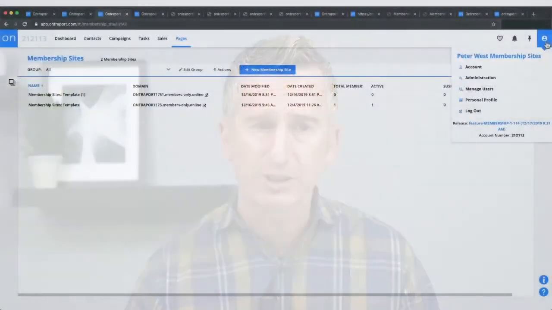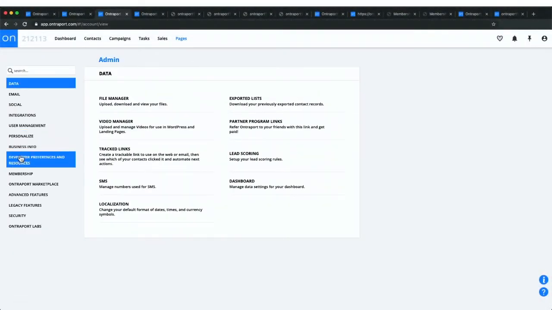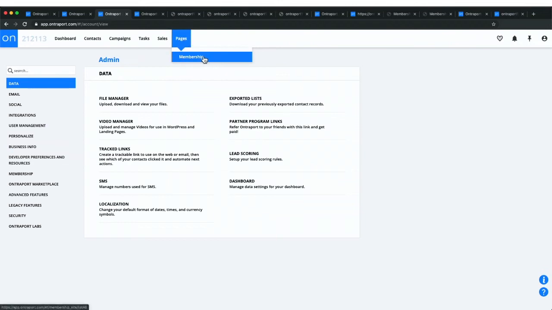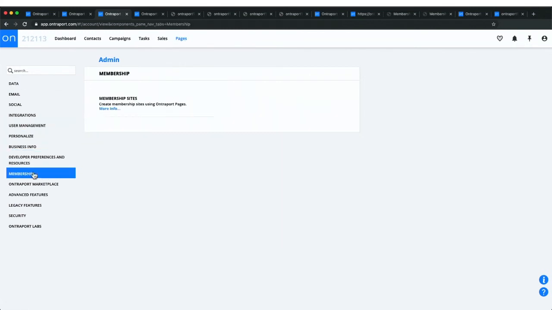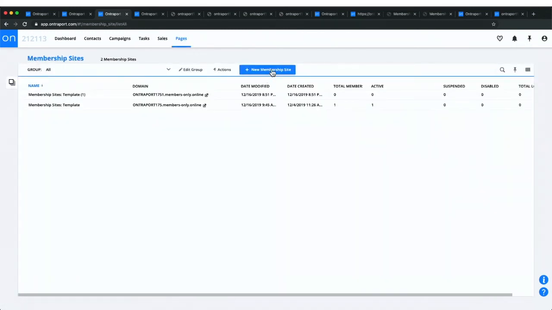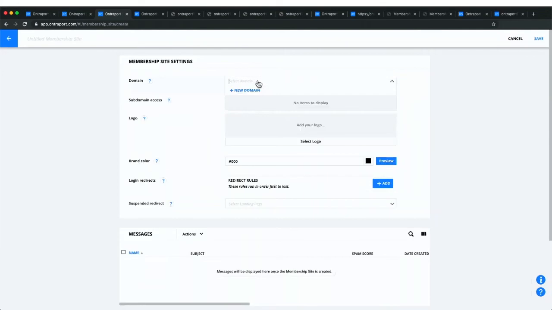You'll go to the membership collection. You'll probably do it in administration, like I said, because this menu item will only show up after you've created a membership site. So you'll come here, click on membership sites.